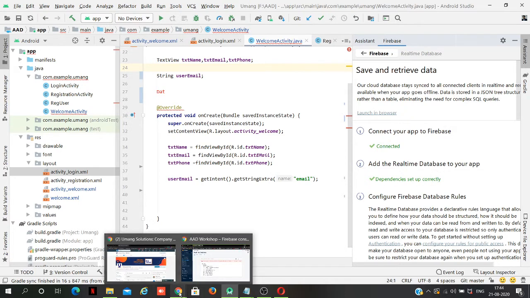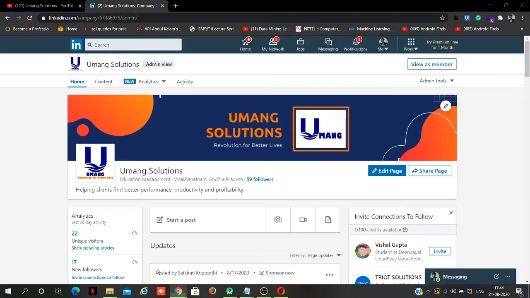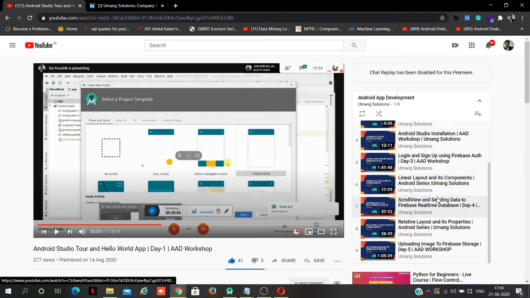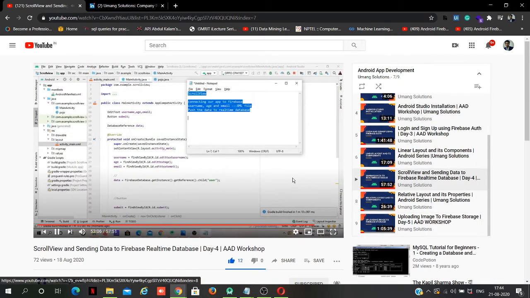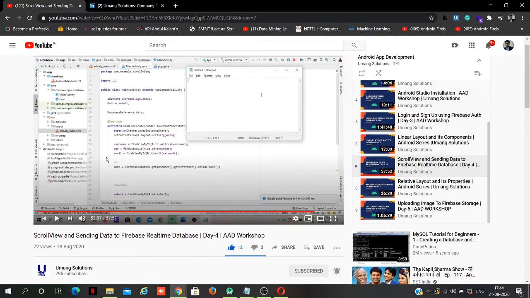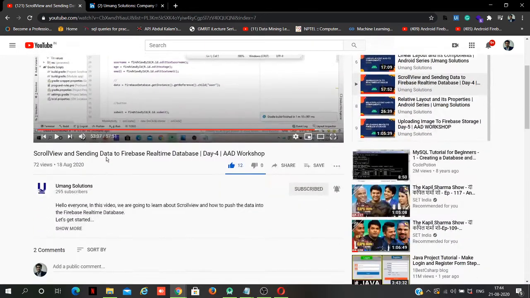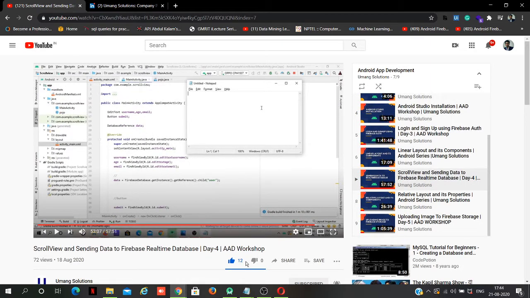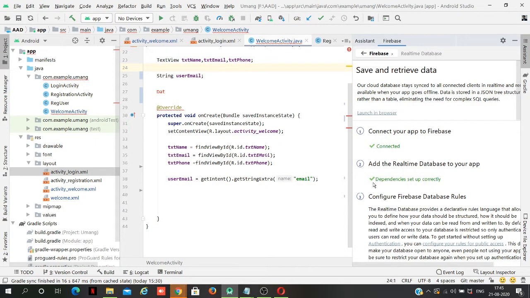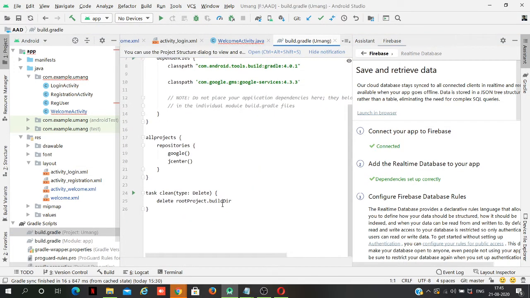I have already connected Firebase and set up dependencies in the video on scroll view and sending data to the real-time database. In that video we connected Firebase and also showed how to push data into the real-time database. If you have missed that video, definitely watch it before retrieving data from the real-time database. We also showed how to set up the required dependencies. I'll be showing you the required dependencies.